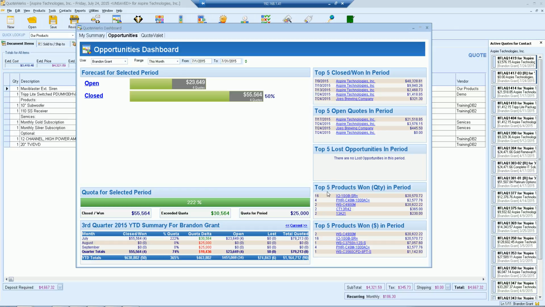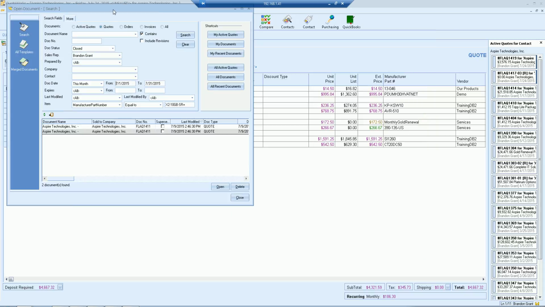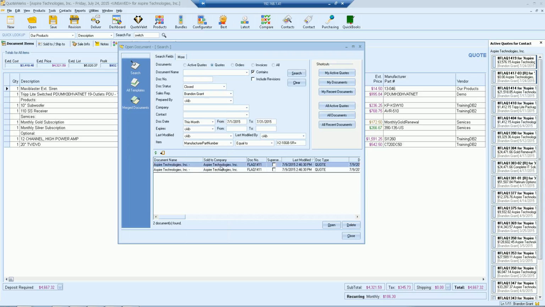This is also going to display your top 5 products won in a specific time frame. So in this case, this particular item has sold the most quantity. And if you click on it, this will bring us to our open window again, and it will show us the documents that it was sold in. You can see it's looking by part number, and it'll show me that those 2 documents have sold the most of those items.